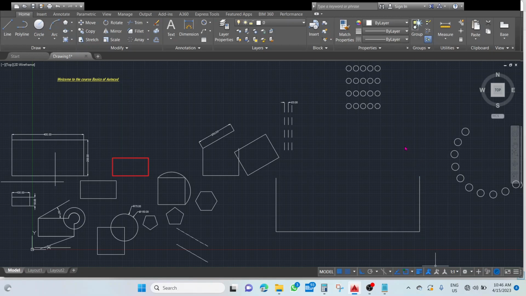Now if I turn the endpoint off, move here, escape, line. It doesn't show me the endpoint, but it shows me the intersection, because only the intersection is on. If I turn the midpoint on, it shows me the suggestion for the midpoint. The midpoint is shown by a triangle. So this is the object snap mode. These are some snap points that we can choose. So this is the snap mode.